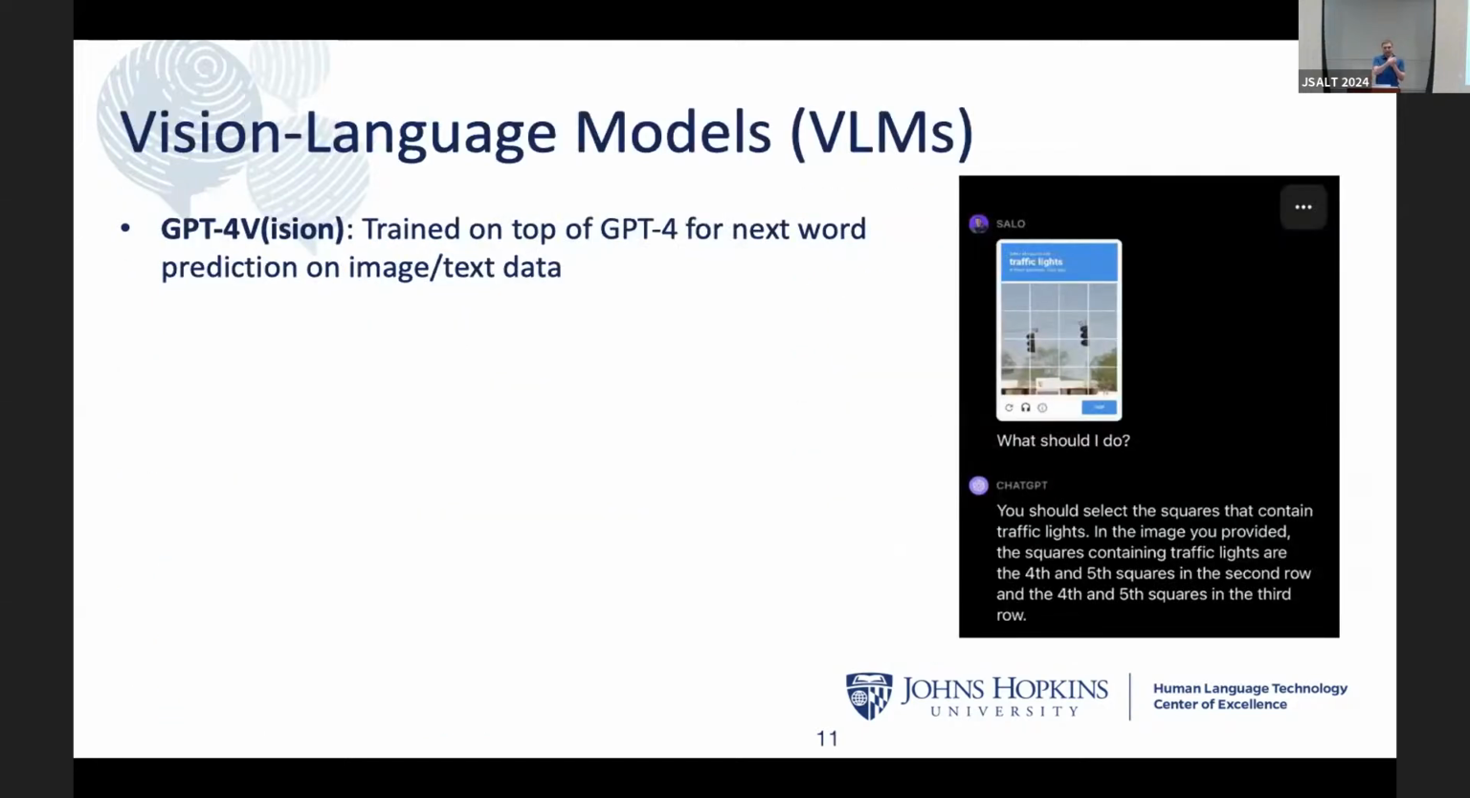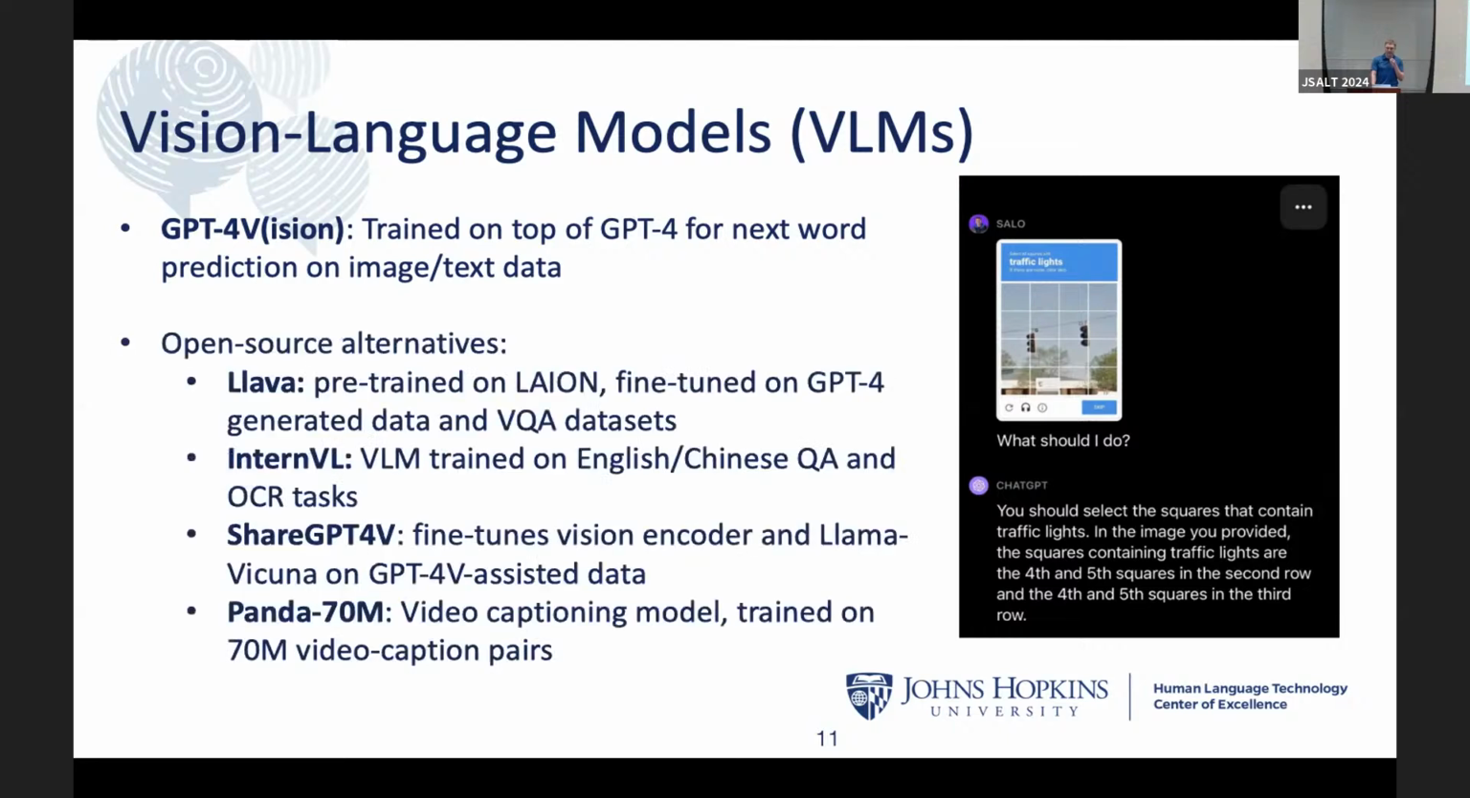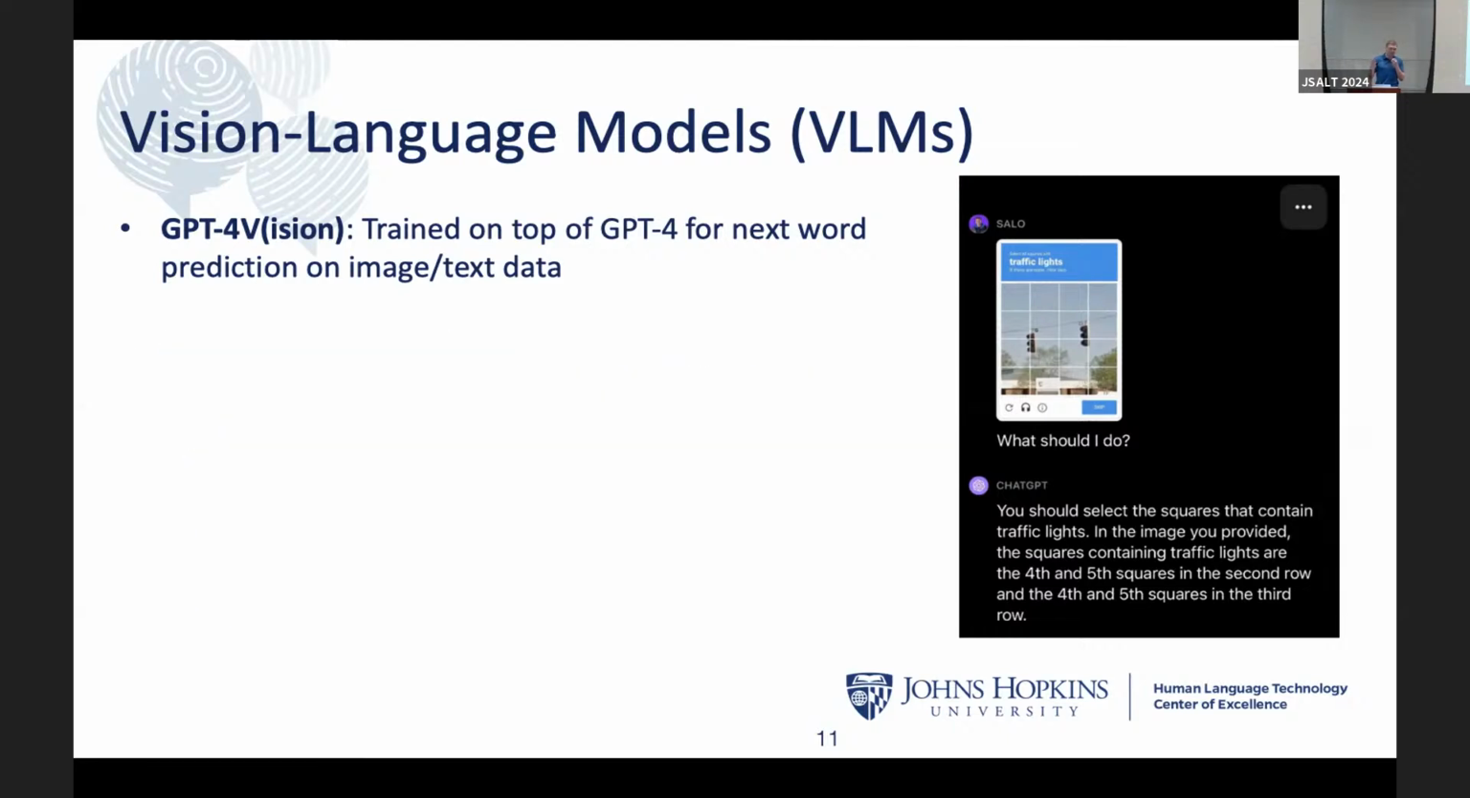So Kevin already talked a lot about LLMs. I just wanted to highlight a few vision language models because those are the primary ones we're thinking about. We are going to look at LLMs as well for different tasks, but since this is a vision scale, we do care about this. So the primary one is GPT-4 Vision. It's trained on top of GPT-4 for next word prediction on image text data.